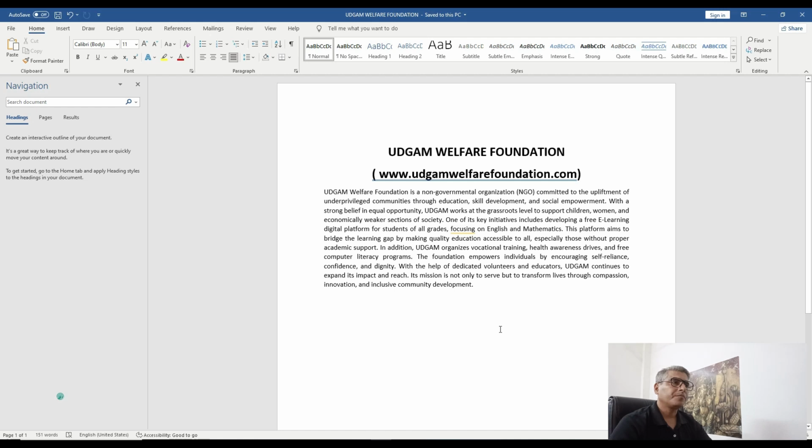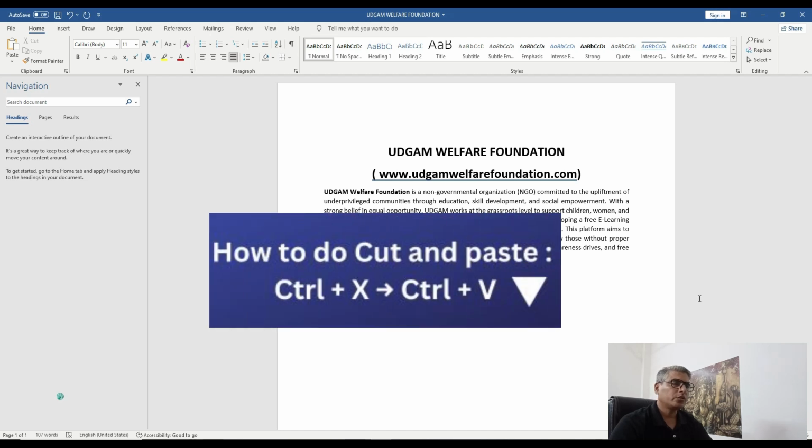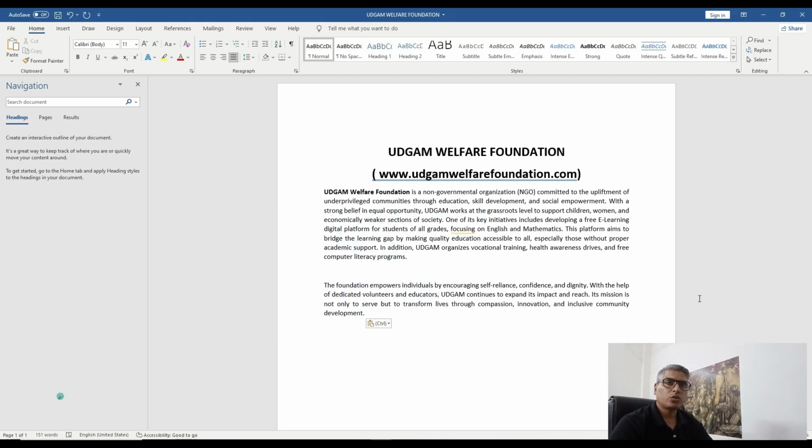Now let's do one more thing. Let's bold Udgam Welfare Foundation in this paragraph. So let's select this one and use Ctrl+B here, and we have bolded our Udgam Welfare Foundation name. Now let us say we have to shift this particular line after giving a gap of 1 line. So we can simply use Ctrl+X here, and we can press enter 1 time and another enter, that is the second time, and now we use Ctrl+V. So we have used Ctrl+X first, and after that we have used Ctrl+V. That means we have done cut and paste here.